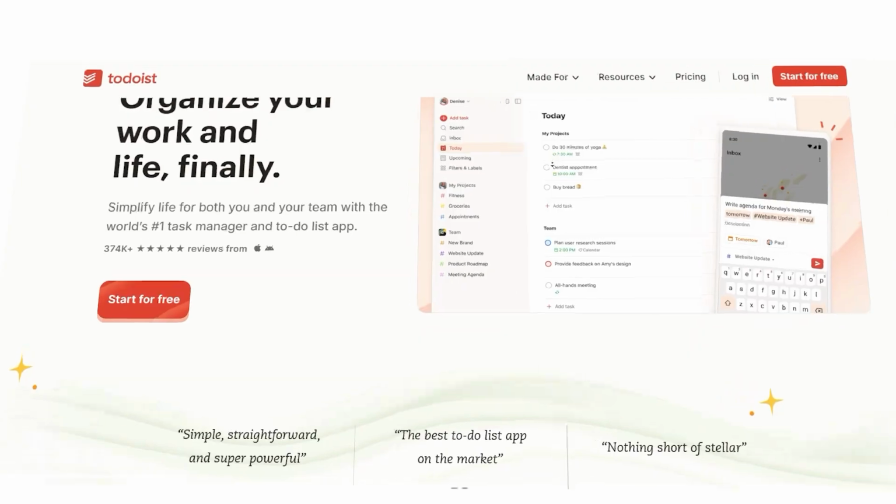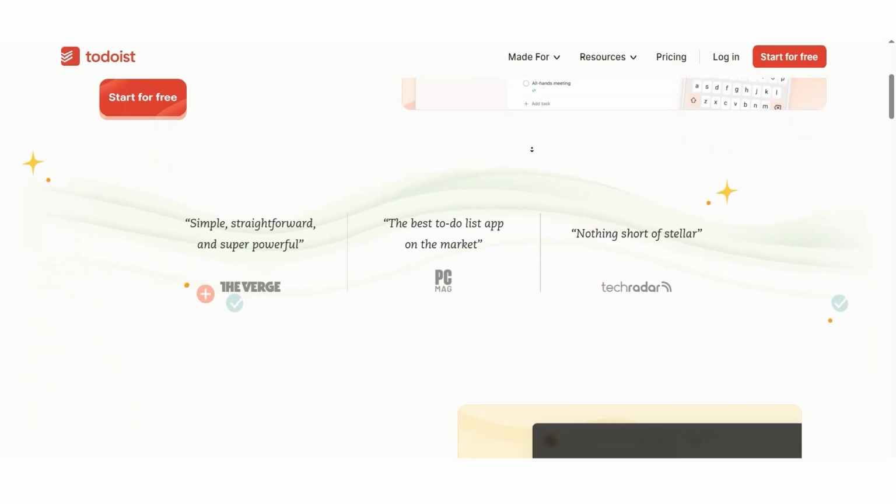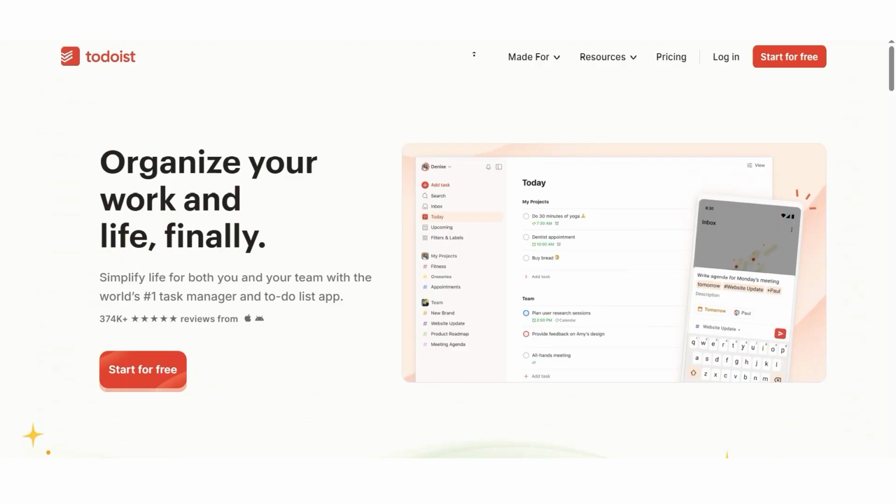Hi guys, Lewis here. Today I'm going to show you how to use Todoist step by step, especially if you're just starting out. Todoist is a great tool for managing tasks, staying organized, and improving productivity. If you're a freelancer, part of a team, or just organizing your personal life, Todoist has everything you need to stay on track. In this video, I'll guide you through the entire process.